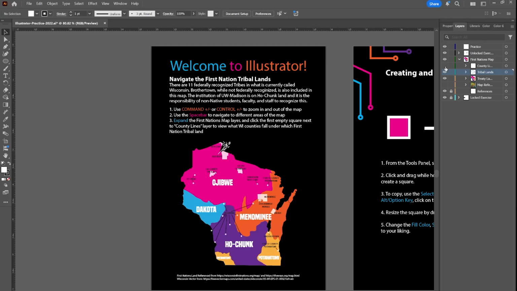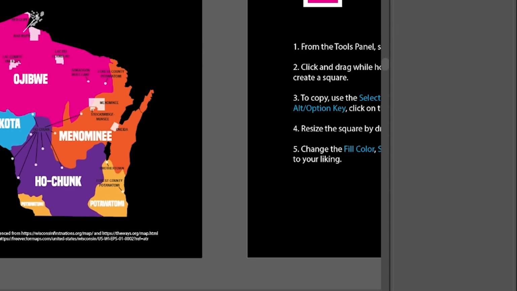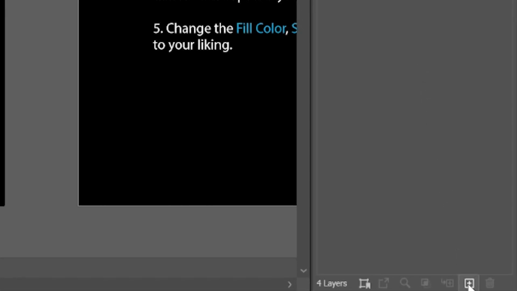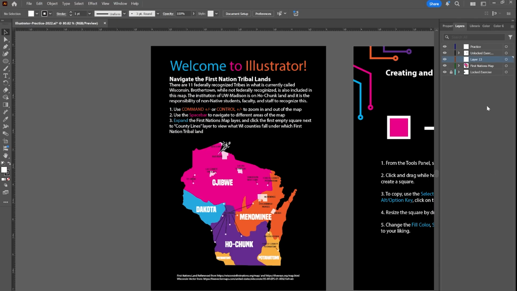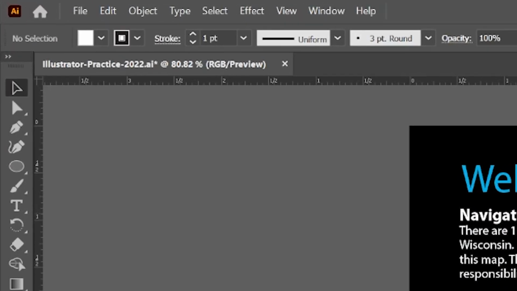If you want to prevent accidental edits, click the lock icon next to a layer. This will lock the layer, ensuring it stays untouched. Click the lock again to unlock it. To add a new main layer, click the Create New Layer button. Then, drag it to the position where you need it in the hierarchy. I'm going to create a shape.